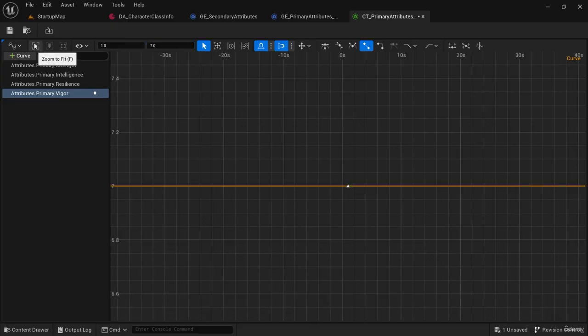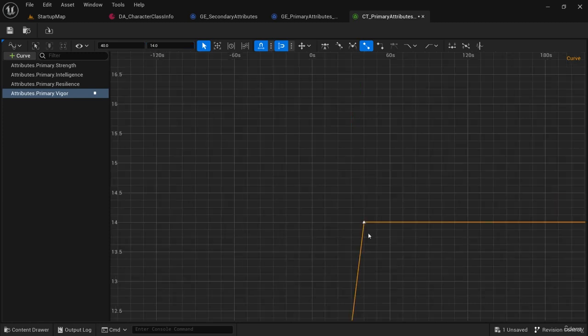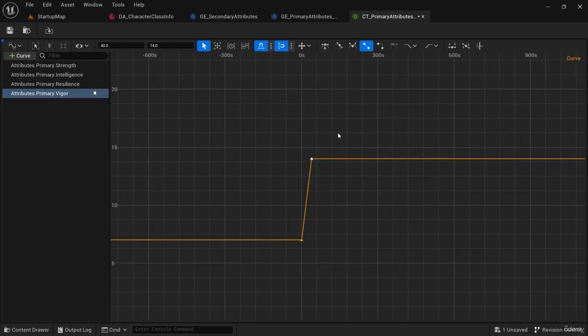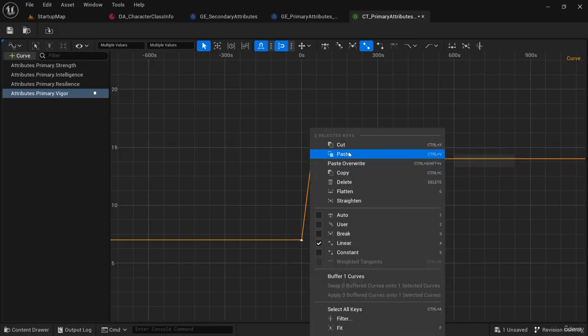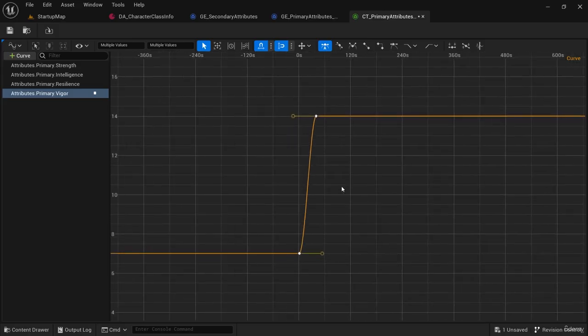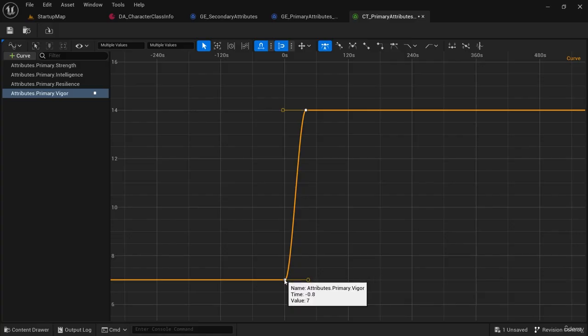I'm going to click on zoom to fit and add a new key after. This can be for level 40. And what should the vigor be for our elementalist at level 40? Let's put it at, say, 14. And I'm going to zoom on out, highlight both of these, right-click, and use an auto curve. And here is the curve from level 1 to level 40.